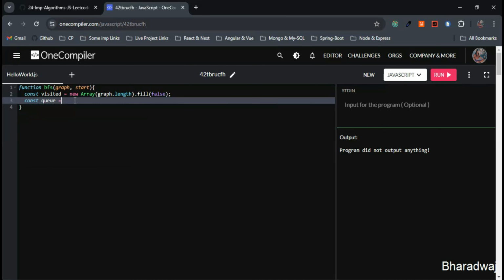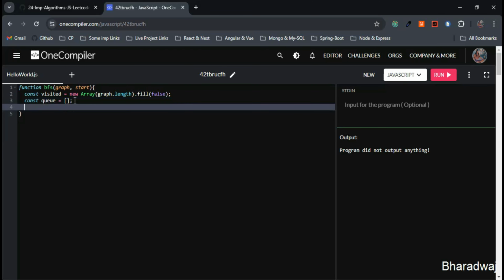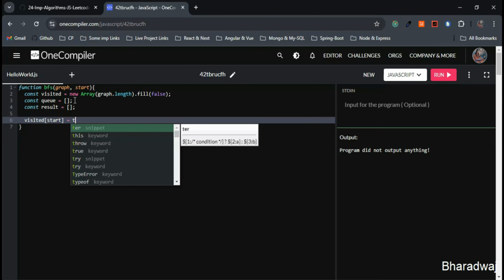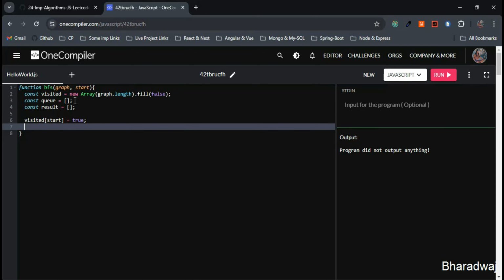So I'll just give here queue equals, this has to be an empty array. And finally, let's declare the result array as well to store the order of the visited nodes. You can consider answer, result, any variable. I'll just give here result. So next thing is we have to mark the starting node as visited, right? So I can just write here visited of start within the array. Here, let's set this one to true initially, as we had discussed.